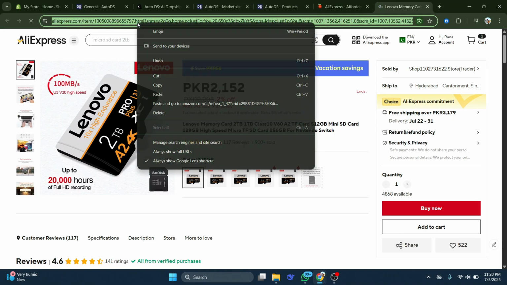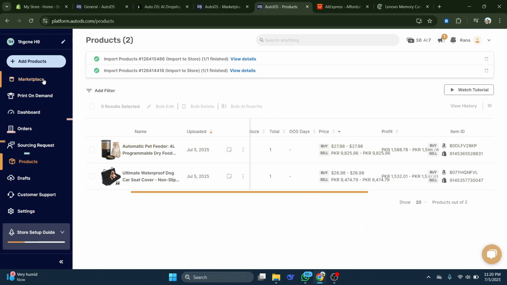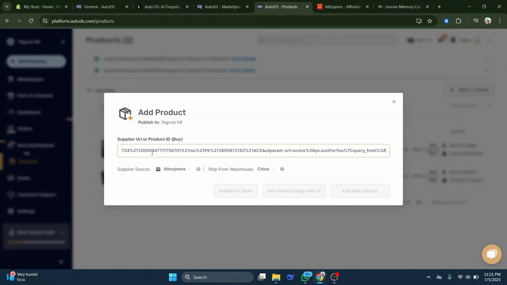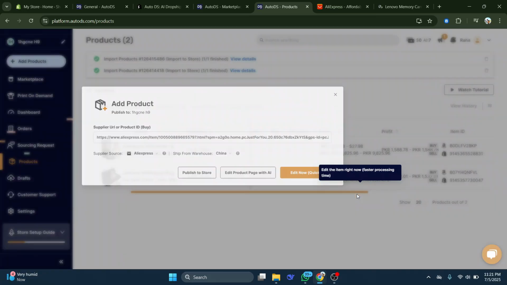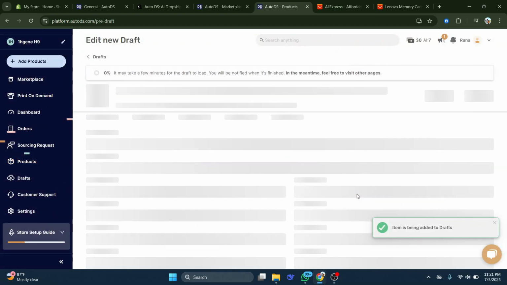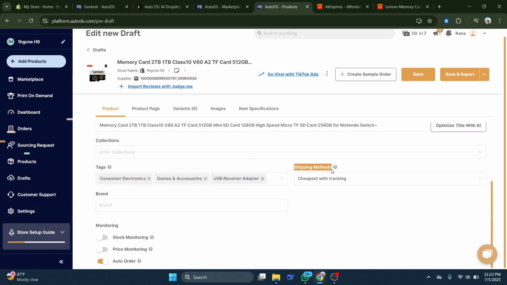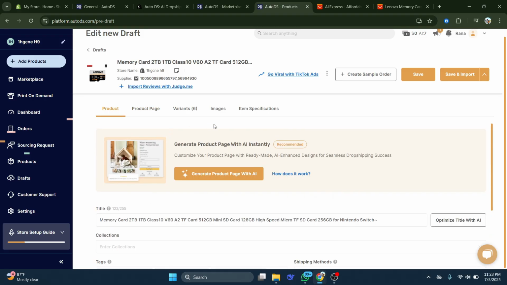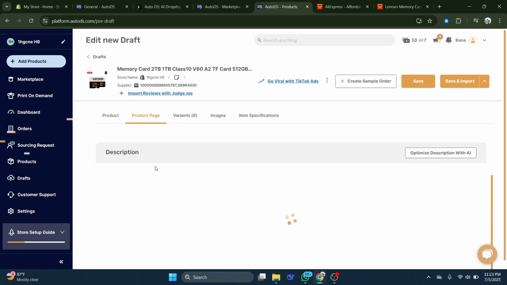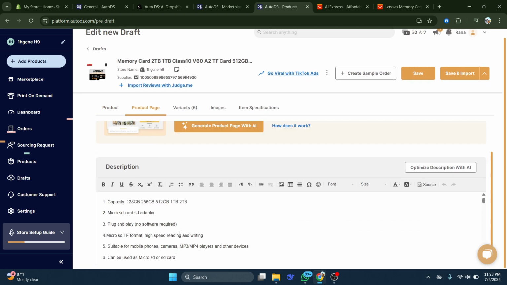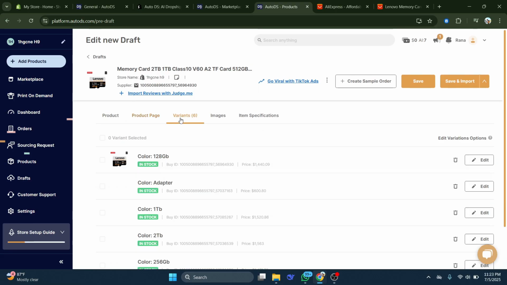then I can just copy the link to this product, go back into AutoDS, click Add Products again, single product, and paste in this URL. And again, I recommend clicking Edit Now. Then here, you can even pick the shipping method that you would like to use. For example, cheapest, cheapest with tracking, or the fastest with tracking. Now again, I will turn on stock and price monitoring. Then here, you again can edit the product description. You can also create a template if you want, and you have your variants, and this all gets imported onto your Shopify store correctly, automatically, which is really important.